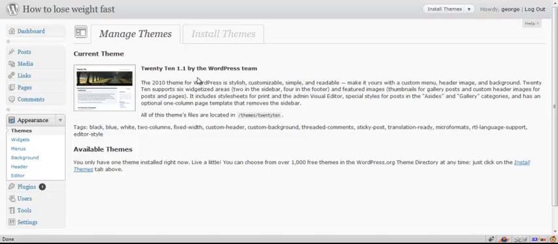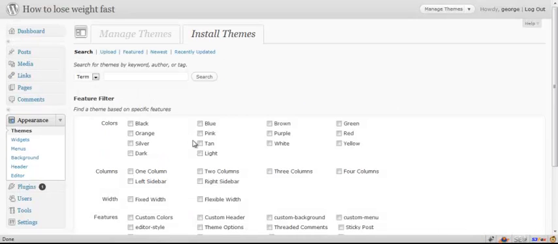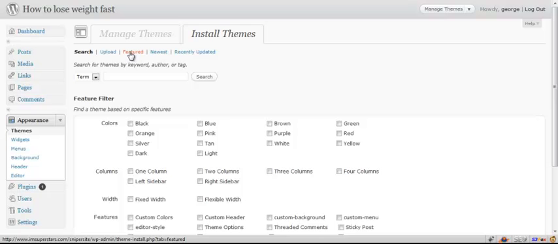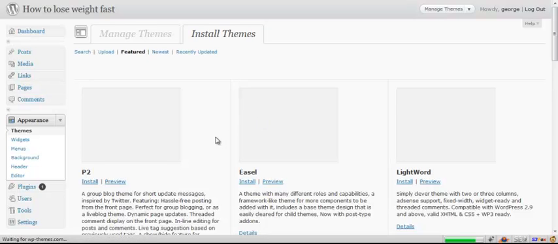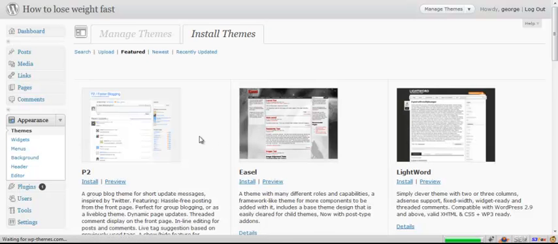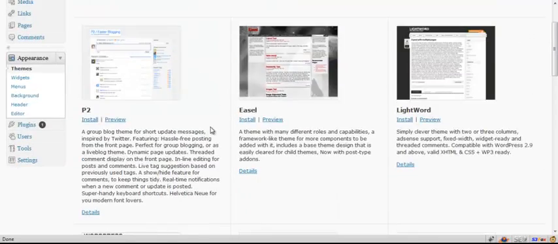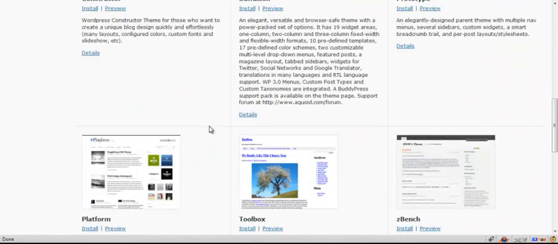So what we're going to do is go ahead and click install themes. There's a few different ways to go about looking for a theme. You can select specific features and things like that, or you can just click featured. This is going to pick some random featured themes that a lot of people like. Now the theme you choose is going to be important, and I'll talk about that later on in the pre-selling chapter. Often I use the blank WordPress theme actually.